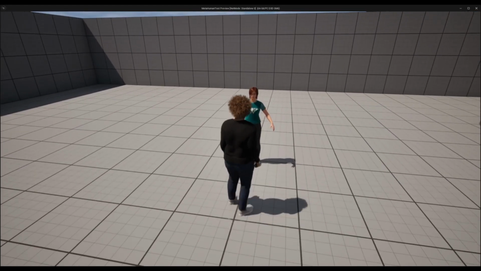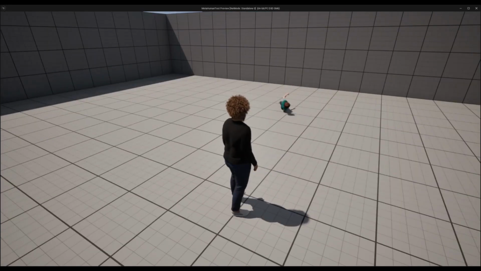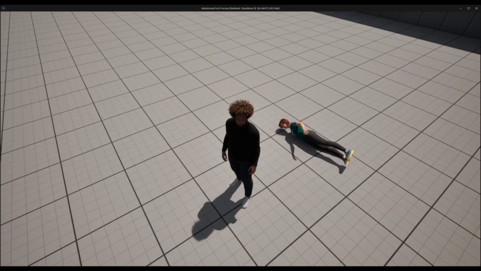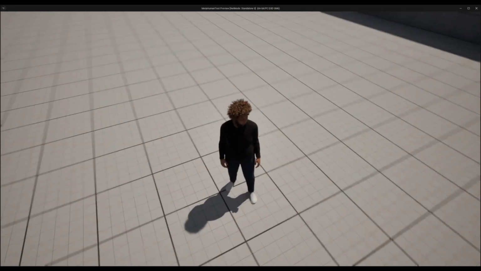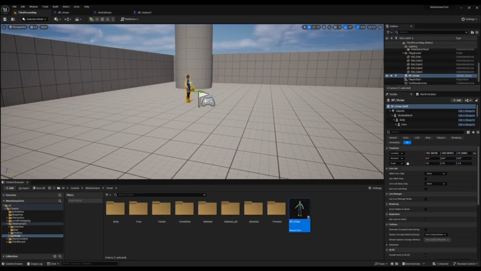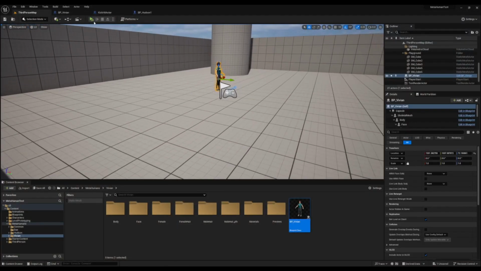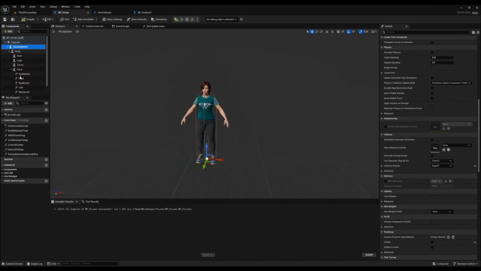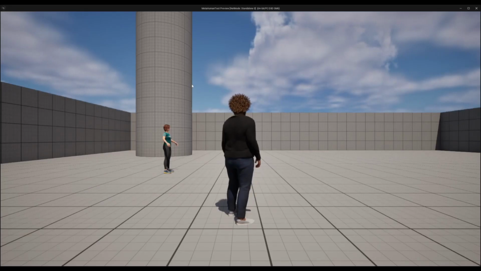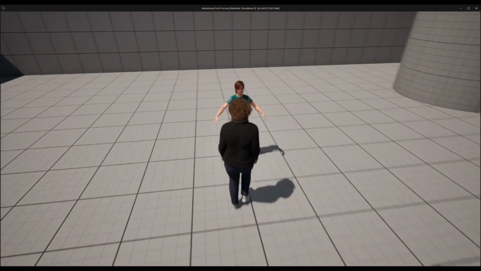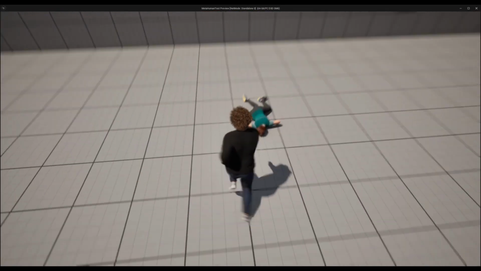Alright, so we'll get there. There we go. Perfect. So it looks like we may have to retarget the mesh. So we will go ahead and do that. So if we go to the blueprint for this other MetaHuman, select the skeletal mesh, go down to live retarget, use live retarget mode, enable this checkbox, compile, save, and we'll test that again. Yeah, so that looks heaps better. There you go.